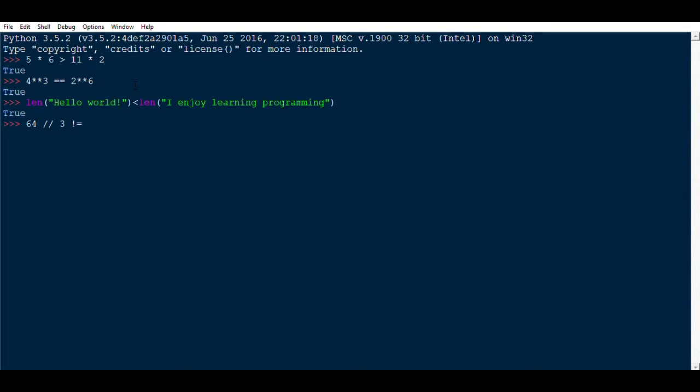Bringing back the div operator, how many times does 64 divide fully into 3? Is it not equal to 19? And that's true. Remember, not equals is the exclamation mark with an equals. So 64 div 3 is not equal to 19, and Python returns true.